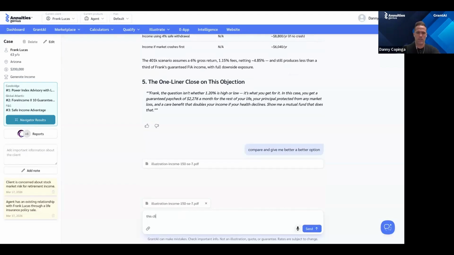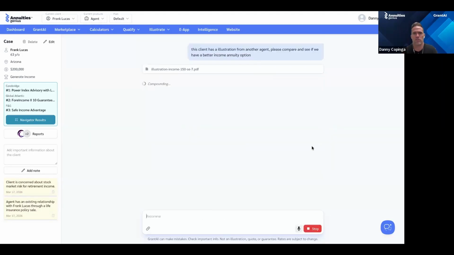I'm going to say this client has an illustration from another agent. Please compare and see if we have a better annuity. This was an income product, so a better income annuity option. All right, so I'm going to send that in and let the AI start doing its thing.